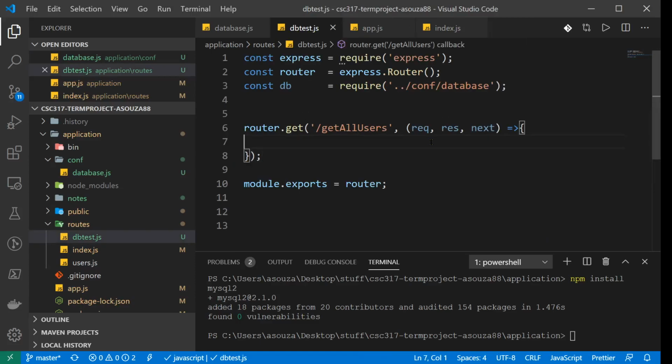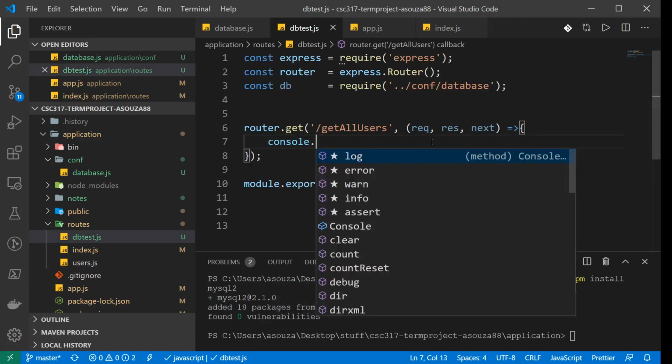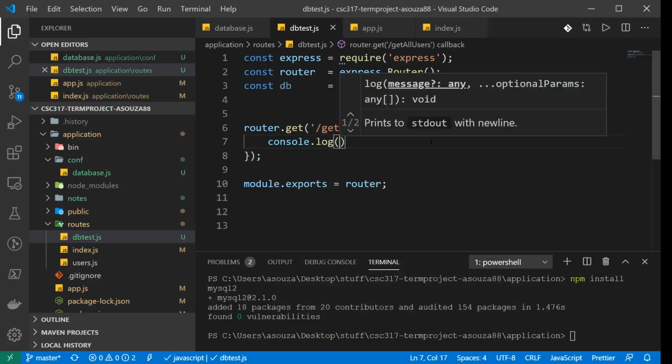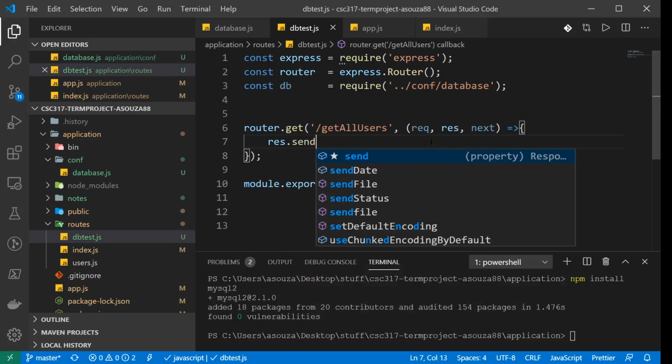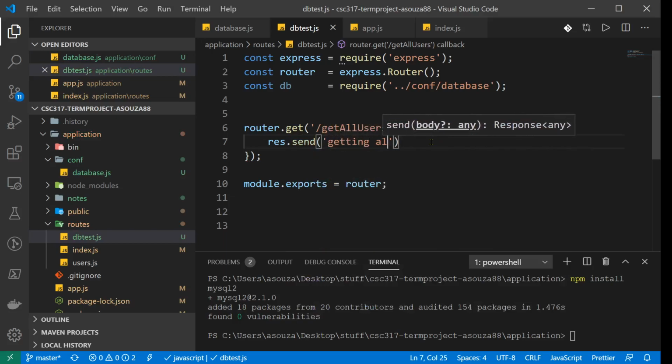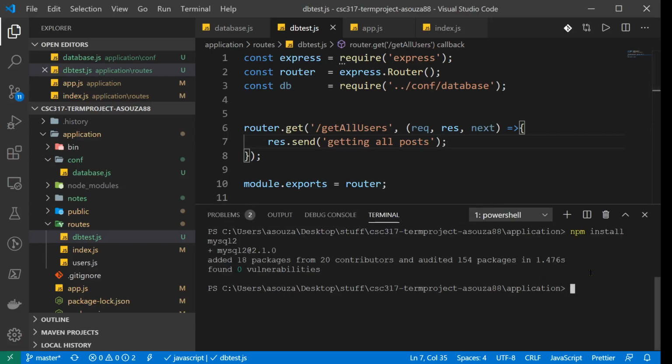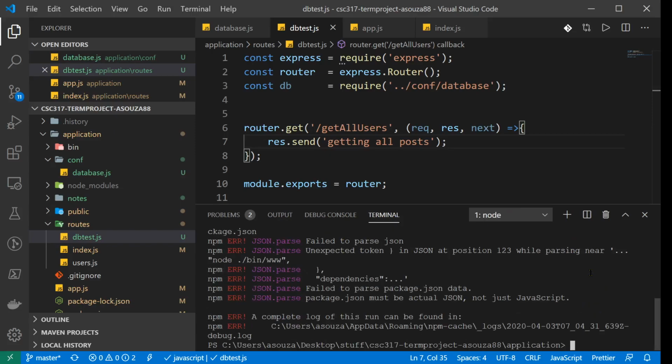So we do console.log, just have some fun. Actually, we'll do res.send, and then we'll just send "getting all posts." But we're not going to actually do anything. If you do console.log and you don't do anything with the response, by the way, your Node app is actually going to hang. So make sure that you always end the response or the request. So we'll do npm start just to test this, see if this works.